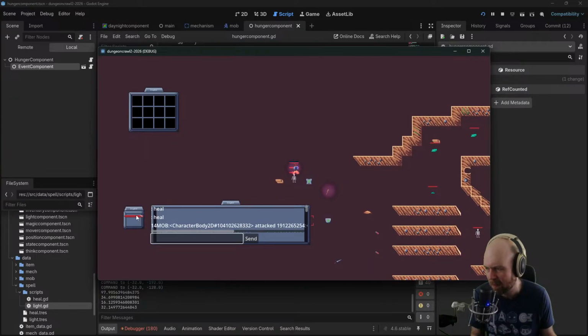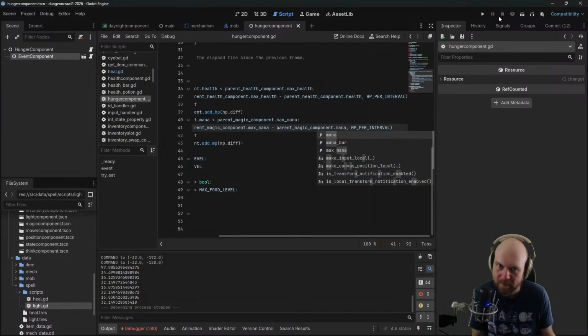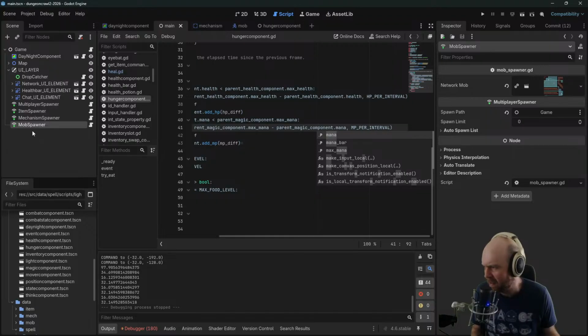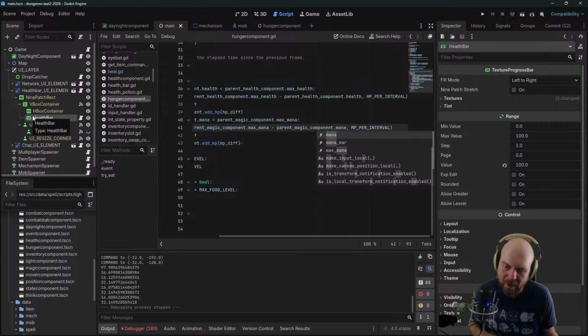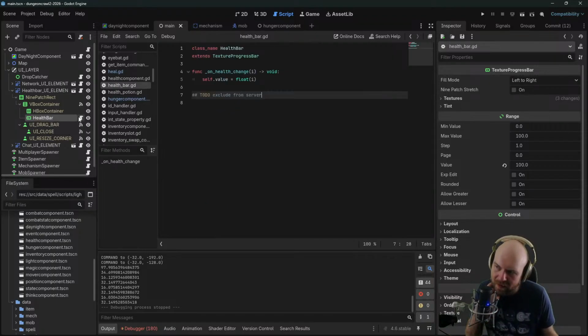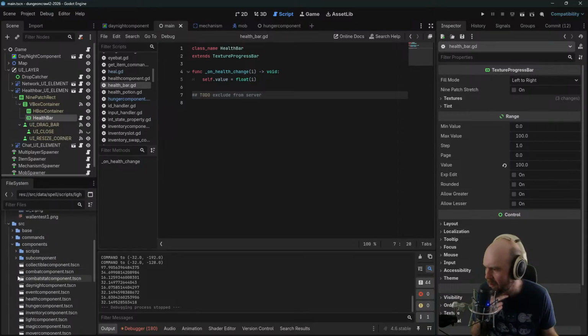I do want to put the magic bar here. How do I do that? Because it's here somewhere, health bar UI element. We got the health bar. What if we also had the magic bar? That's an insanely simple little piece of code. Why don't I just copy it?